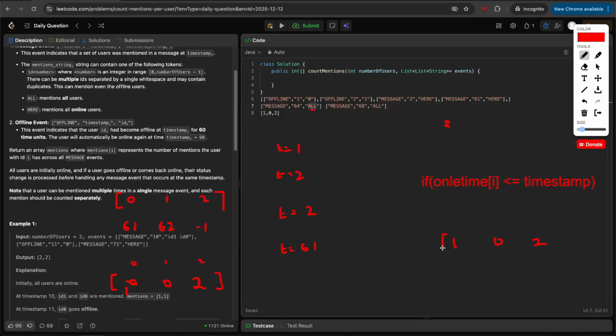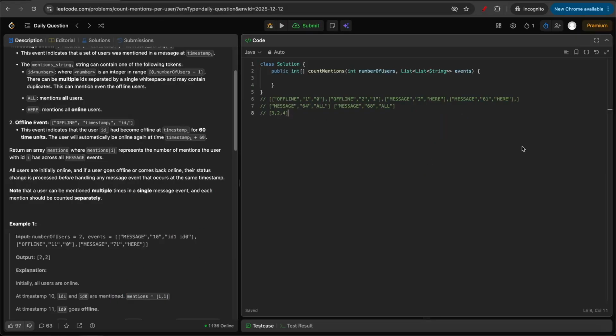After processing all the messages, we'll just add the all to all the users. Since all is called 2 times, we'll add a +2 to all these users. So the final answer will be 3, 2, and 4. This is just done to reduce the complexity. Instead of iterating all the users each time whenever we have all type of query, we'll first calculate how many times this all is present, and we'll just add all of them only once. Now let's code the approach.